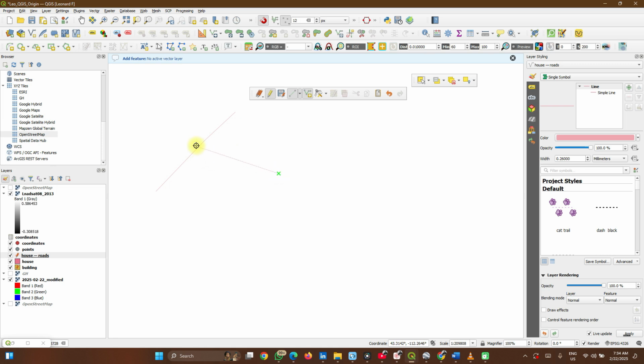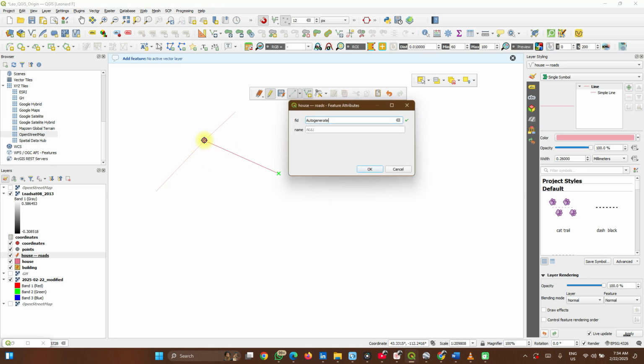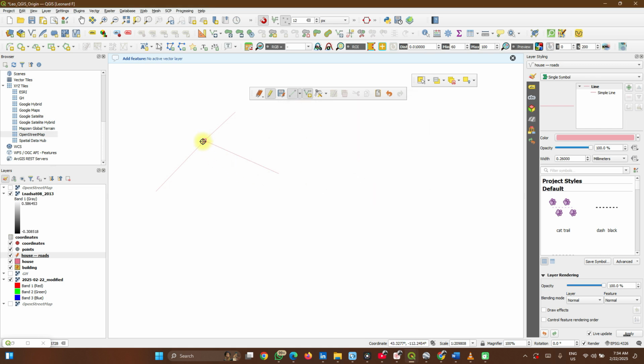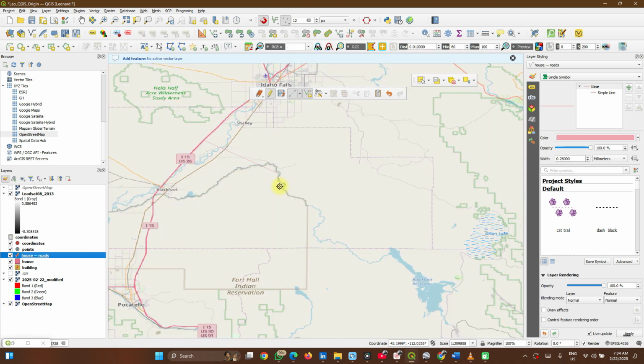So that is how to digitize. Now at street junctions, you would like to click so that it creates a vertex which will meet up with the other section of the road when digitizing it. The same thing for points. You can add your points as needed.